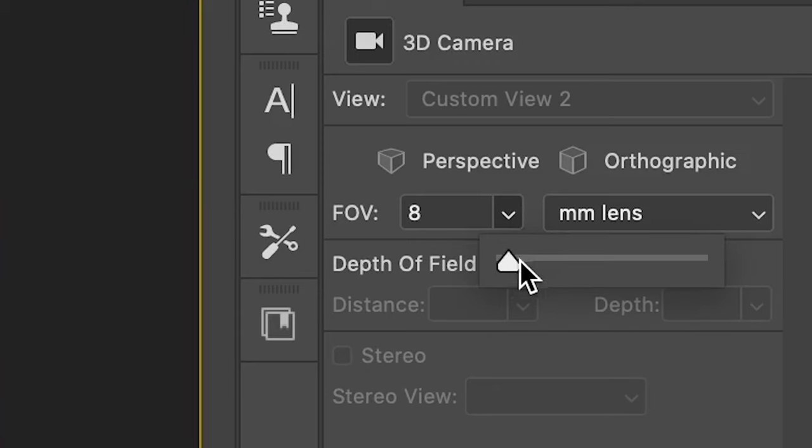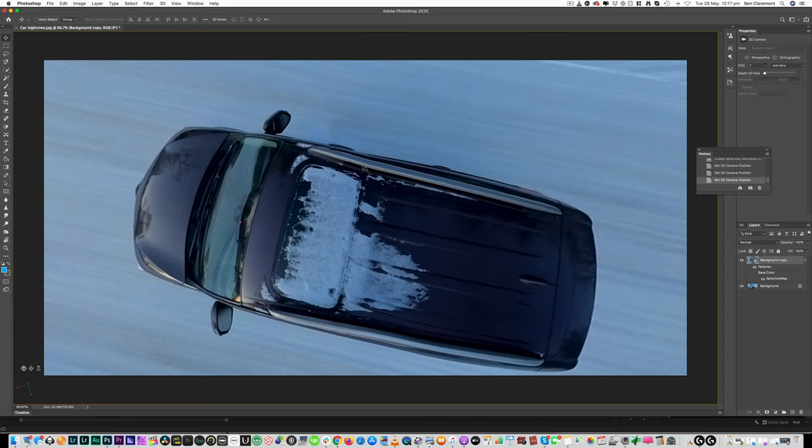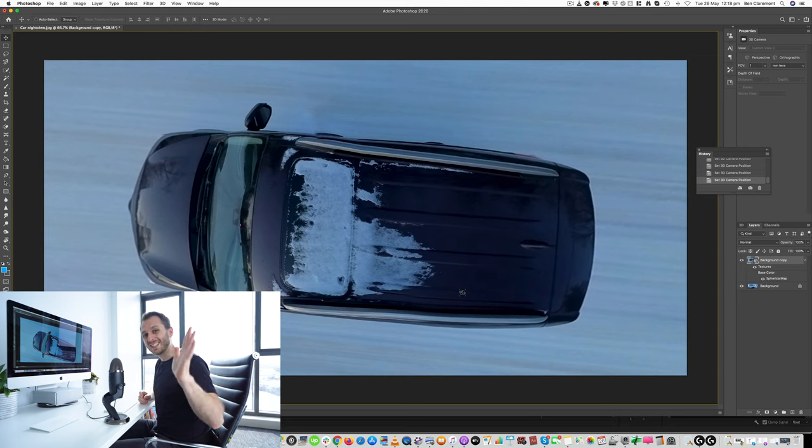Now I'm going to change my field of view to 1, so we can get as far back as possible. And essentially what we're doing here is creating a layering effect where we want to isolate the car and make sure that's not touched. We want that to be as sharp as possible. So we'll only exclusively be working on the background outside of the car.